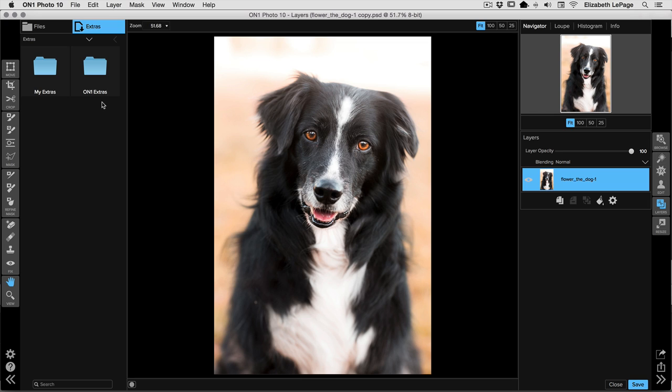So here on the left-hand side, we have something called the extras section. And these are all of the textures, borders, and backgrounds that are free with ON1 when you buy it. You can also import your own extras, which is really cool. I actually have a whole bunch of paper textures that I like to use on collages like this one, but for today, I want to show you the ON1 extras.